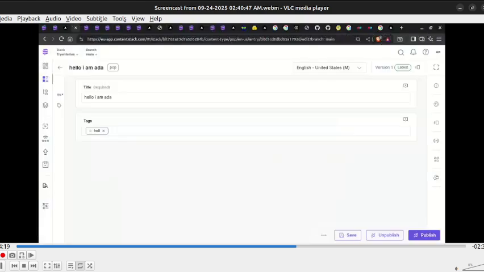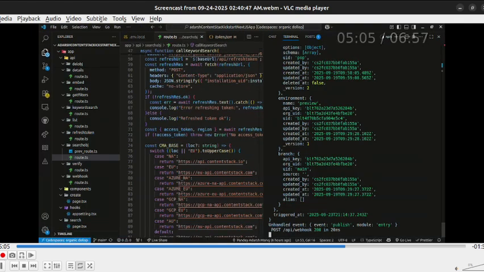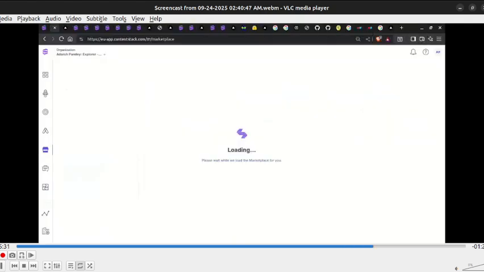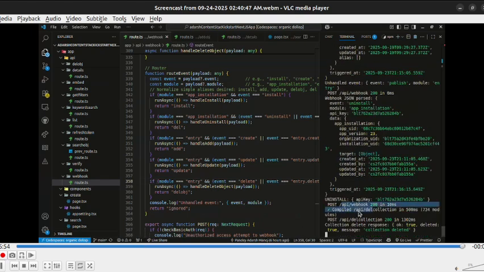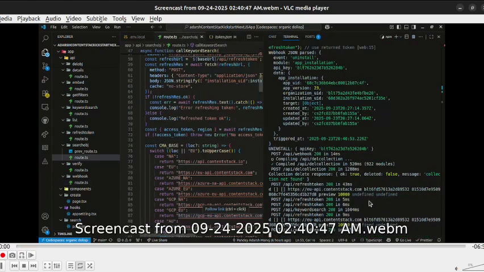Now I will try to delete the application, deleting the marketplace application basically, and in the last part you will see that the application has been deleted. Here the application appears deleted. You can see. Thank you.